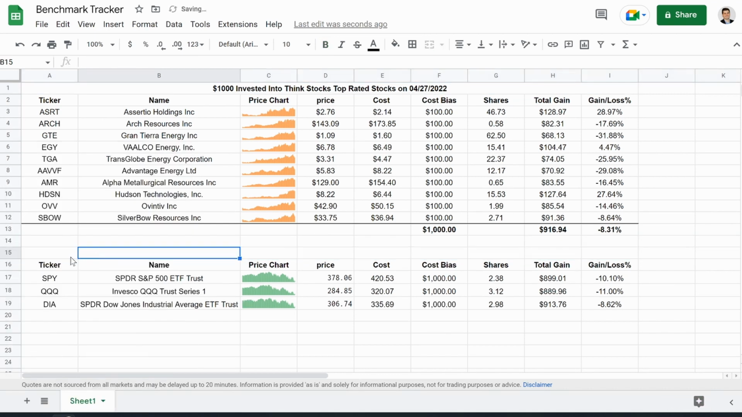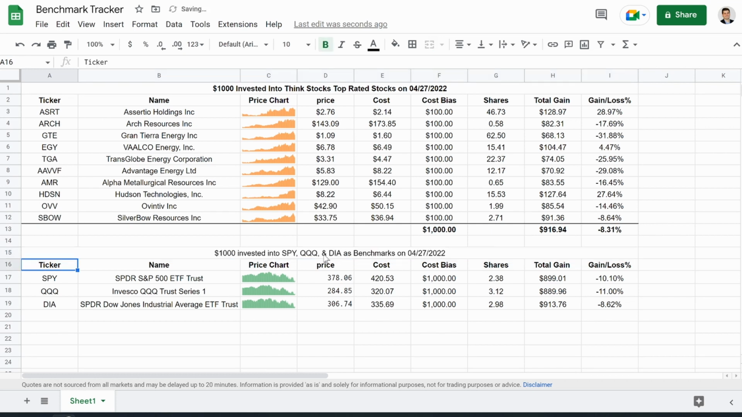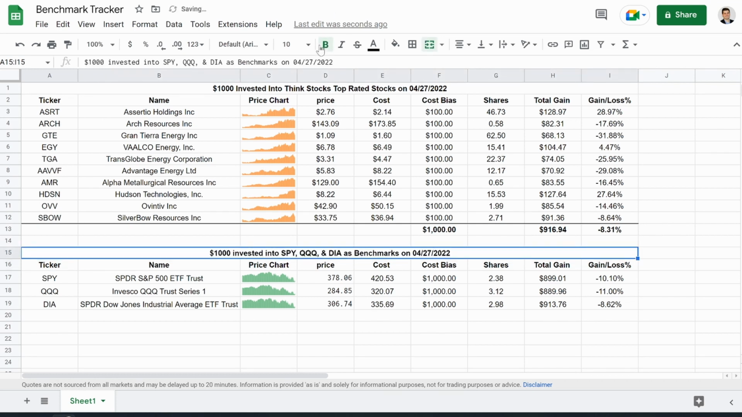I'm going to put another row below here, and I am going to merge all of this. And then this is going to say $1,000 invested into SPY, QQQ, DIA, or DIA as benchmarks on 4-27-2022. Hit enter, and then I will highlight that. And then the rest is not much.